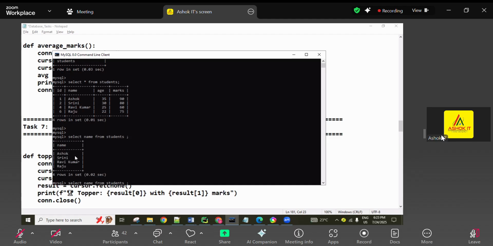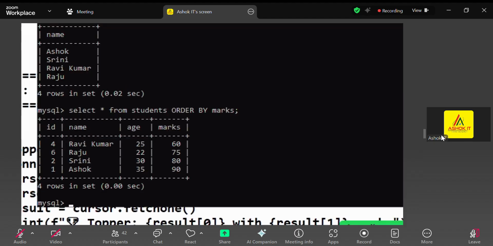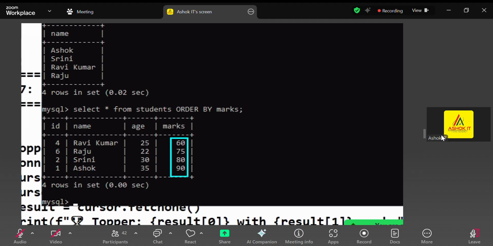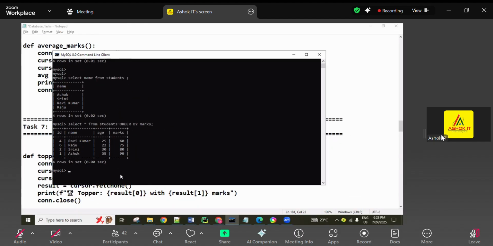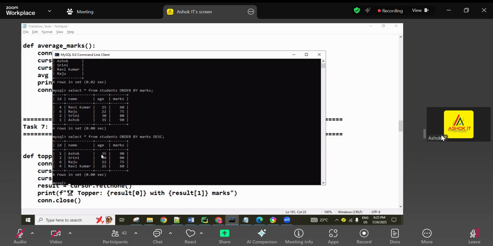All the names we are getting, but I want only the name of the one getting the top mark. For your understanding, I will first use the star. Select star from table name, order by marks. Marks-wise ordering is ascending order, low to high marks. I want descending order, so here we write DESC. Descending order, marks-wise, you get high marks to low marks.